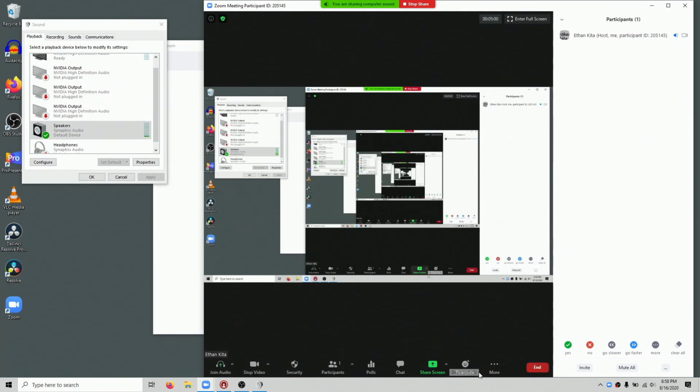And you can also record in Zoom if you wanted to. I wouldn't recommend that because the quality is pretty bad, but you could do both OBS and Zoom, though I wouldn't recommend it.